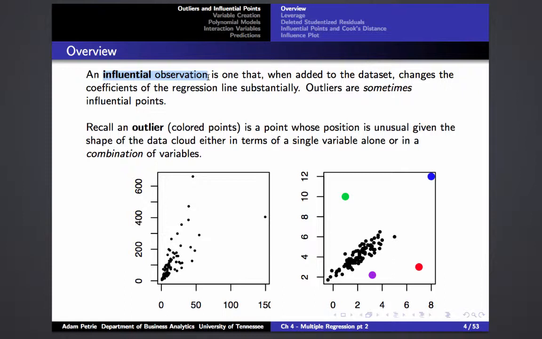In other words, one that has a lot of control over what the specific values of the regression coefficients actually are. And influential points are important to identify because sometimes they have a lot of influence over the regression coefficients. And outliers are sometimes, not all the time, these influential points. So let's review just briefly what outliers are in a multiple regression context, and then talk about what makes a point influential.